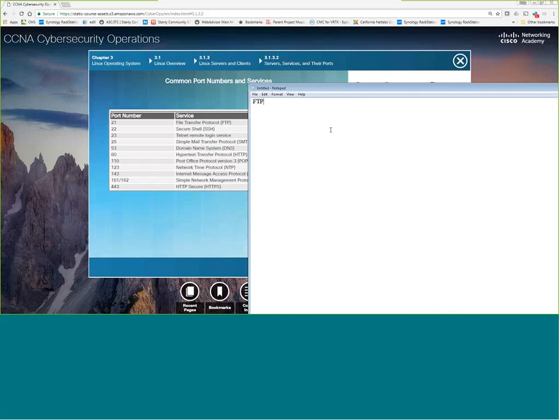Put it in the chat. We can throw it in chat. In fact, let's do it like this. Let's do which ones are TCP and which ones are UDP. So what we got for FTP? All right, it's TCP. What about SSH?